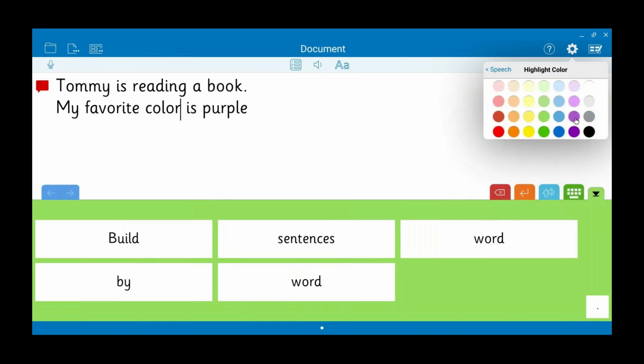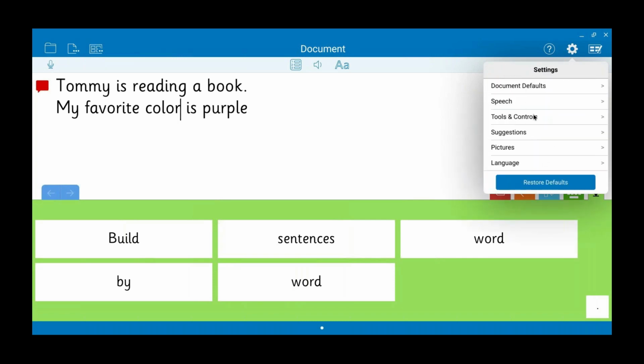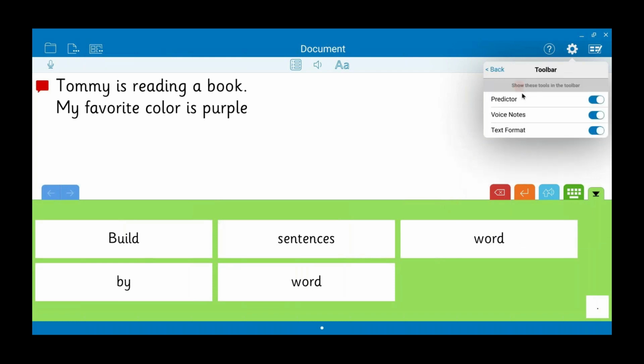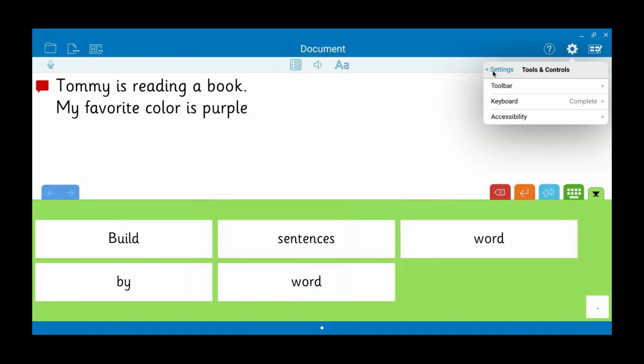Again, the highlight color is on, highlighting each word as it is read aloud for us. You can turn that on or off. Tools and controls here in my toolbar, we'll see that word predictor and voice notes is on, as well as our text format, but we can turn that off if need be here. With my keyboard, we were looking at it before, it was all scrunched together, but we could space that out as well if that would be more appropriate for a student that we're working with.